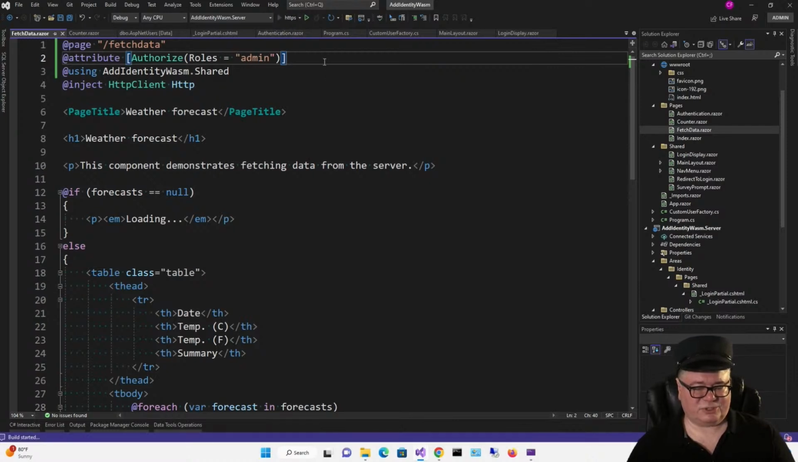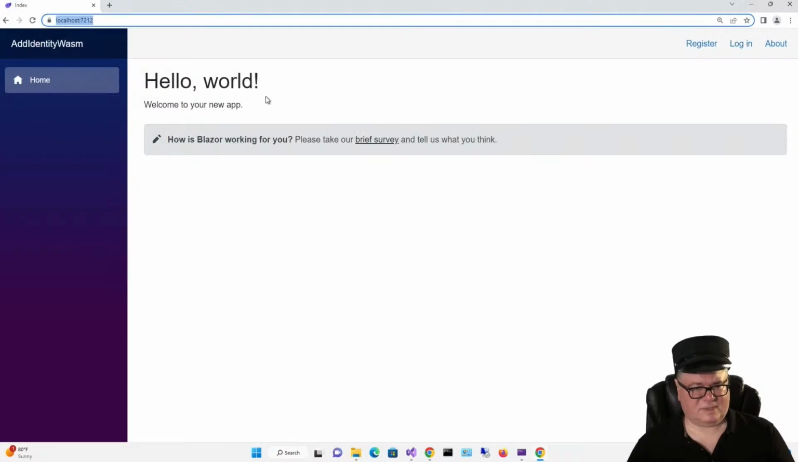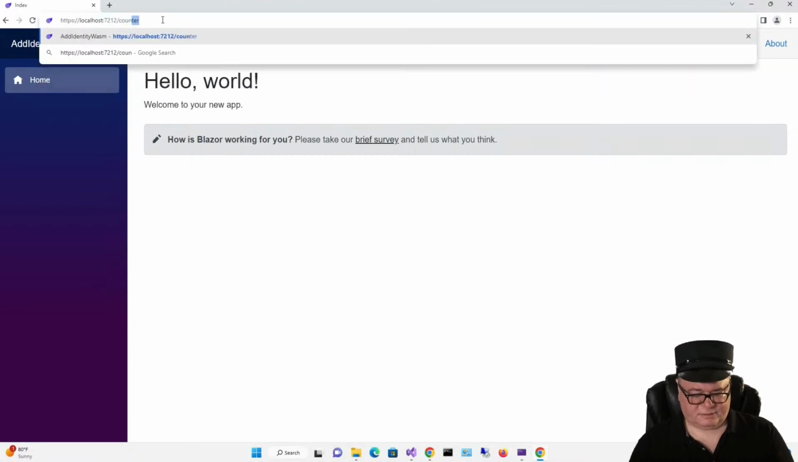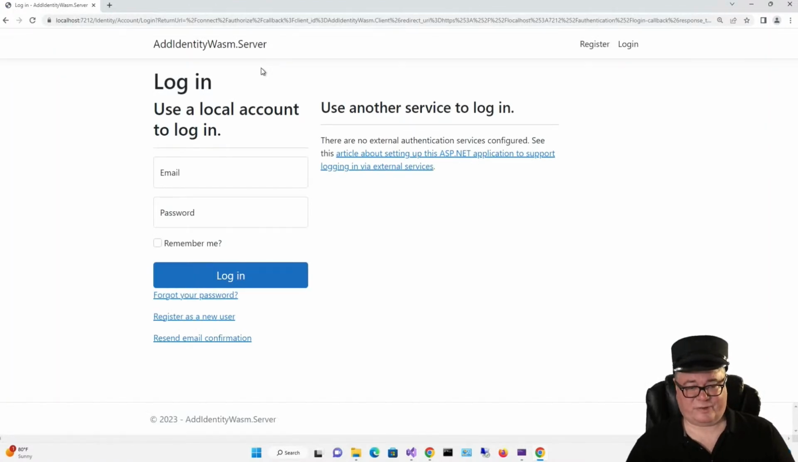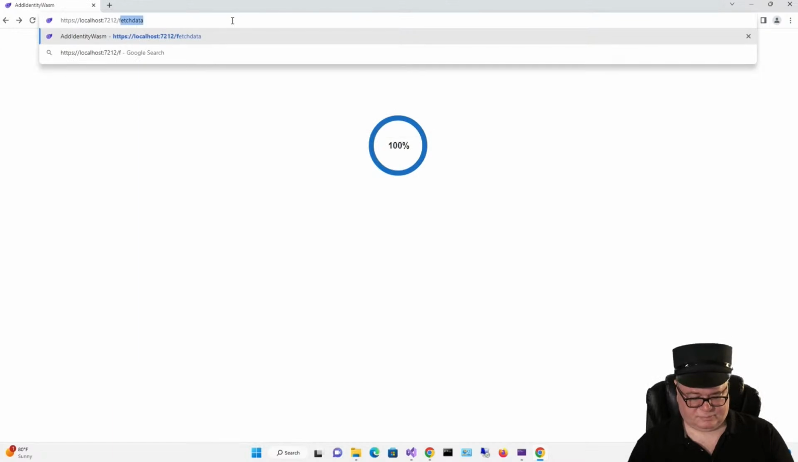All right, now we shouldn't be able to go to either of them. Okay, now I'm logged out, right? So let's try to go to counter, and it redirects me to the login. That's good. We're going to get the same thing if we go to fetch data.